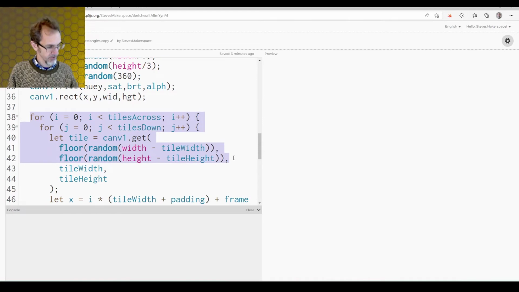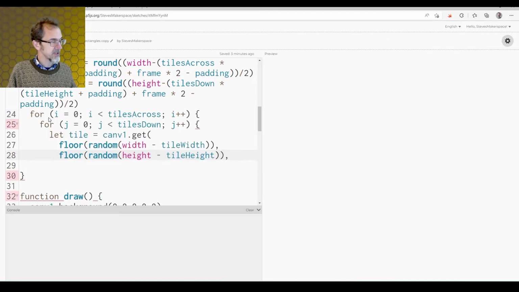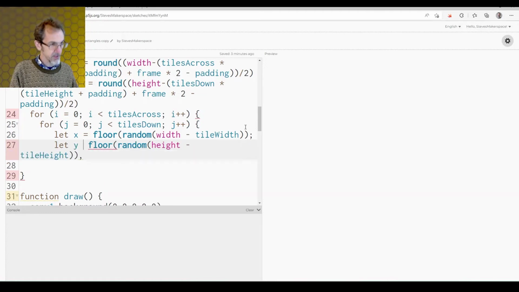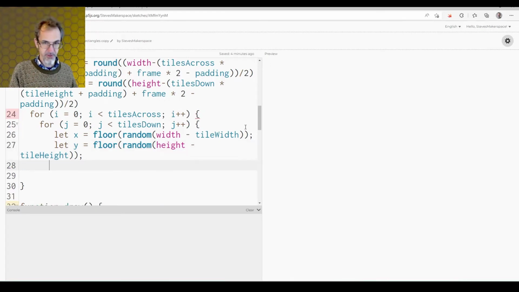So we'll do that in setup. We'll grab this code right here, not all of it, but some of it. Let's just copy it, and then we'll paste it in here. So we're going to have our for loop i, j, this is fine. We don't need this get in here. What we need is to say that this is going to be the x. We'll say let x equal floor random width minus tile width, then a semicolon, and then let y equal floor random height minus tile height. Now we've got our x and y location, and we need to put that into an array.